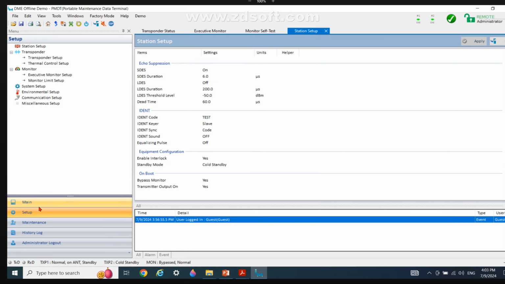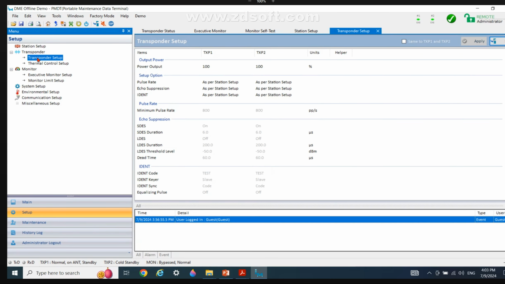So this is the main station setup. Now this is common setup basically. This is common for both transmitters. If you want to go for the individual transmitter, you have to go inside the transponder setup. So for transponder setup, this is the power, 100.